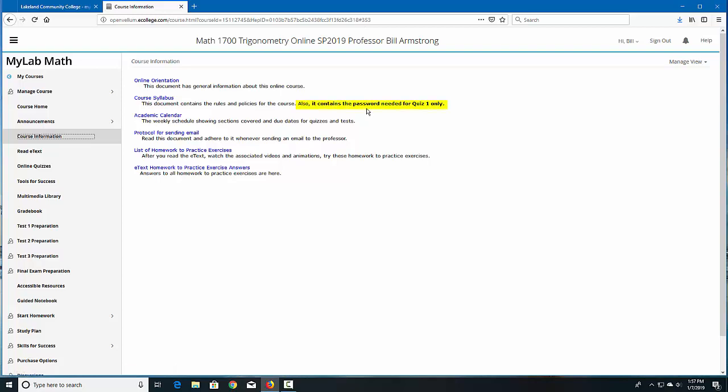The academic calendar, we're going to go over that as well, and you should also print that out and have a hard copy. The protocol for sending email, we'll go over that, and I would suggest printing that out as well. Then there's the list of homework practice exercises, which is what's at the end of each section of your e-text. I would print that out and have a hard copy too. And the answers for the homework practice exercises, we'll go over that in a minute as well.